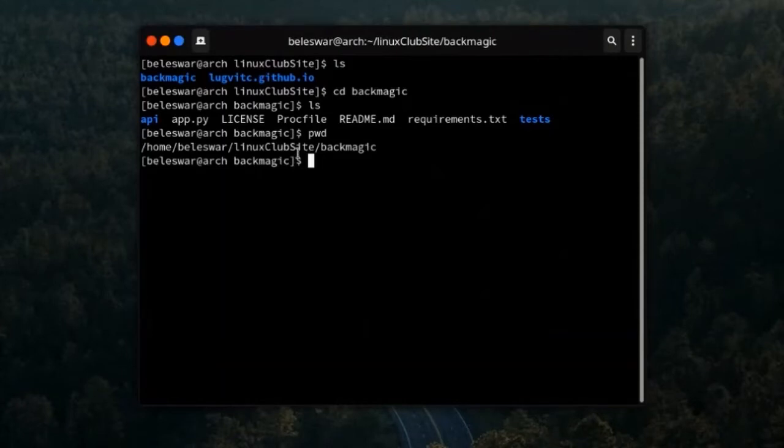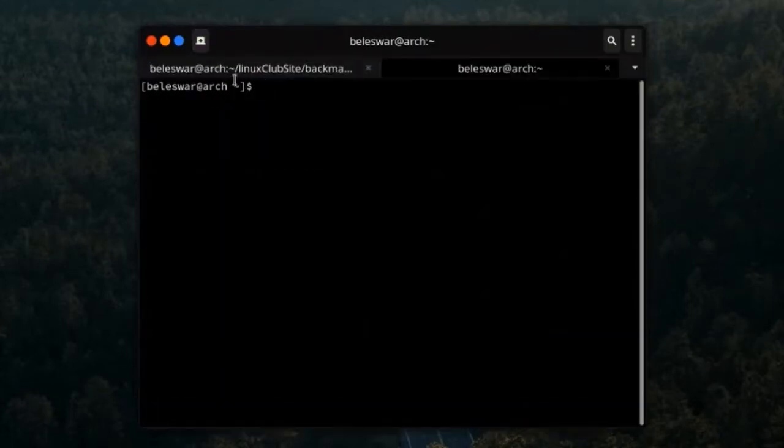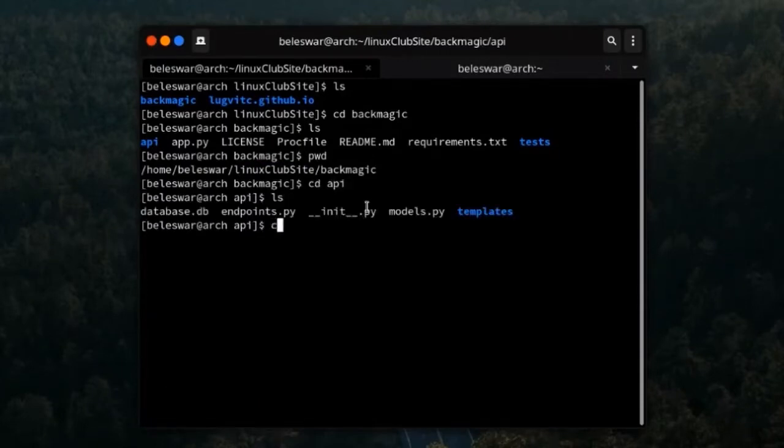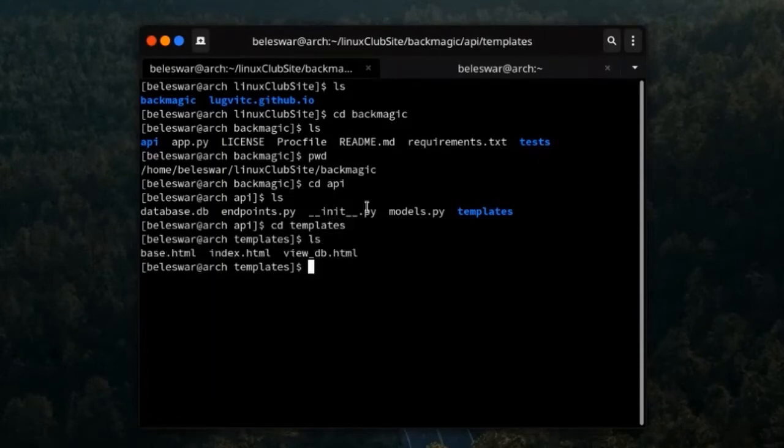This is helpful when, for example, you open a new terminal and you can see the current directory is the home directory. Now say you want to move directly into this backmagic directory, which is in a nested file system. First you'll have to move into this Linux club site folder, then into backmagic. Now let's complicate things. Let's cd into API and then cd into templates. Yeah, now we are in the latest directory.